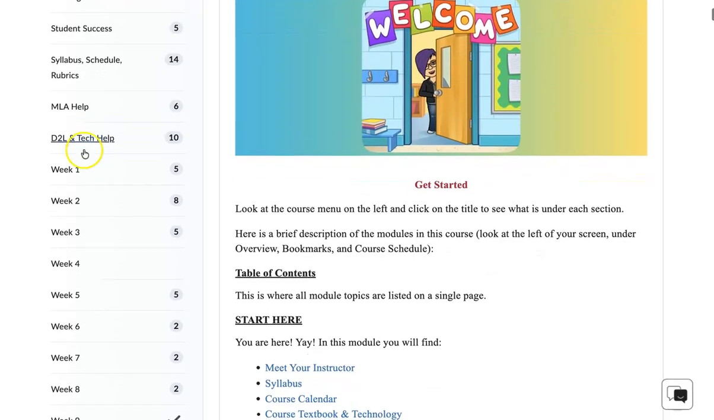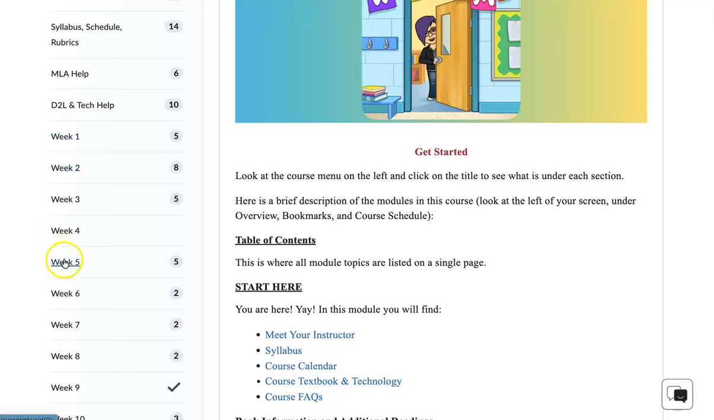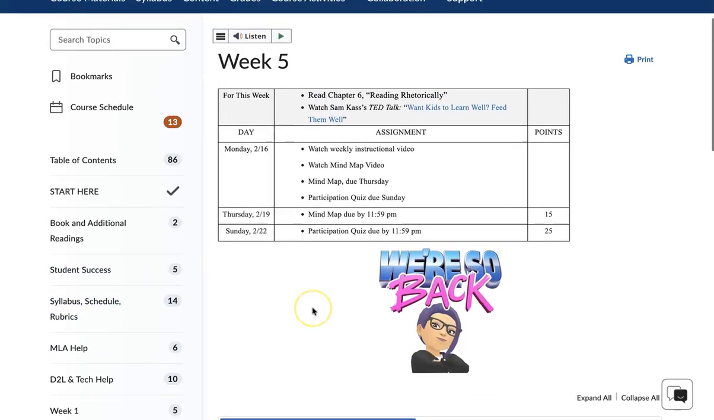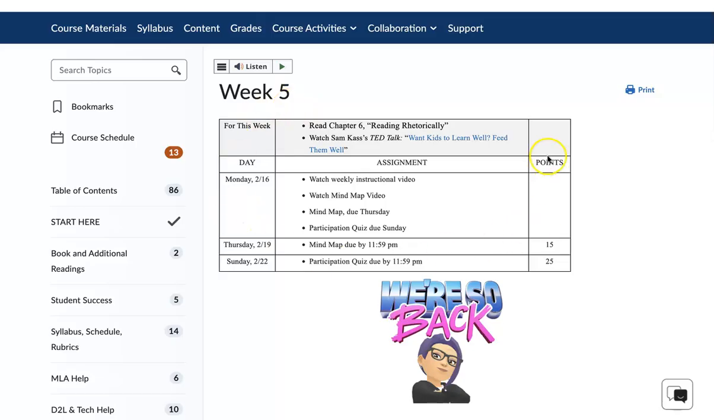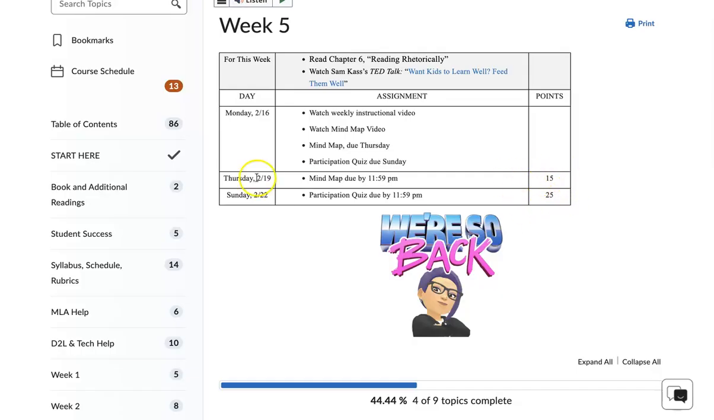And then we get to our weekly modules. This is where every single thing for any particular week will be located. So again, this is not our course, so I'm not even going to start with week 1. I'm going to go to like week 5. Okay, so this will become something that looks familiar. There is a section that's taken directly from your course schedule, telling you what we're doing this week, when things are due, what things are available, and how many points they are.